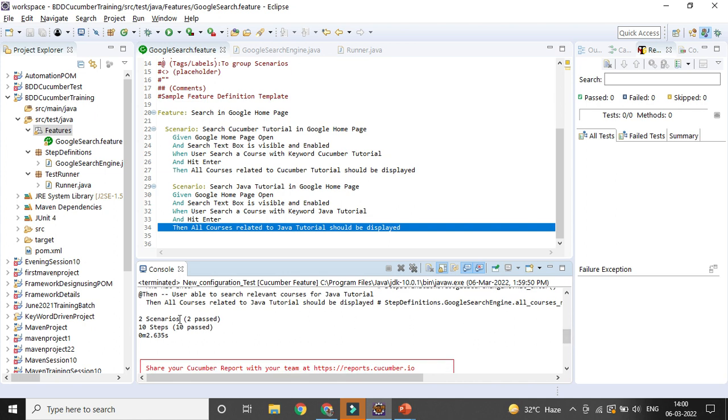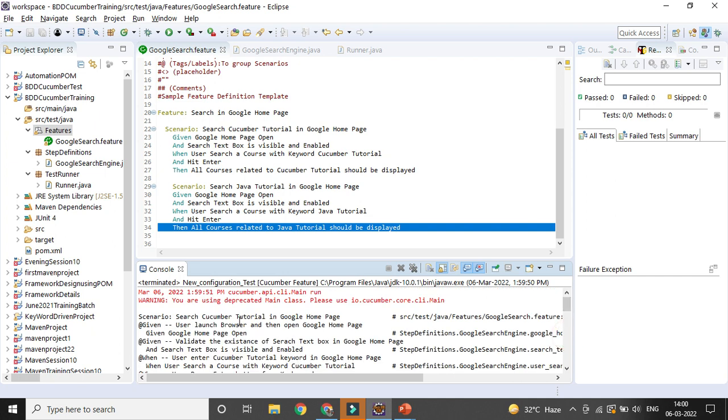Now if you see here, both the two scenarios are passed, 10 steps are passed, and this is the total time elapsed, 2 seconds 365 milliseconds it took. So that's how you can run it.